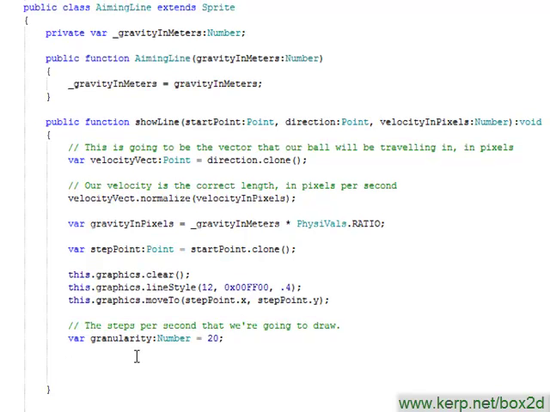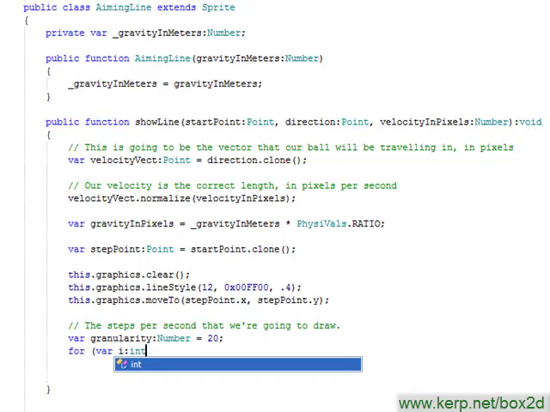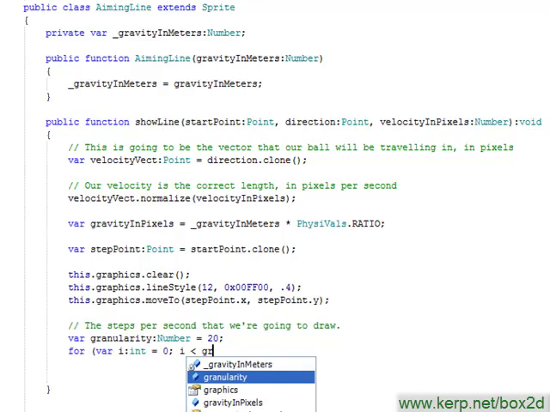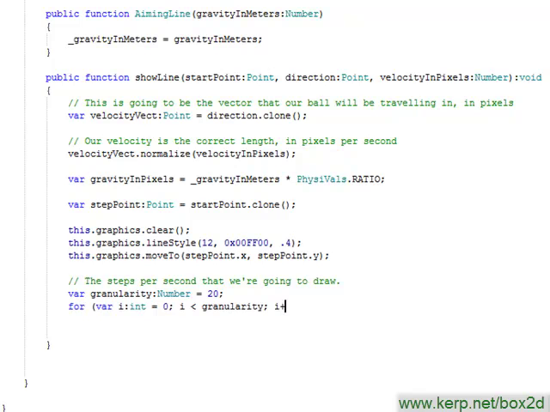And so now what we can do is we can simulate 1 second's worth of our ball falling through our world. And we can do that basically by drawing these little mini steps. So let's do that. I guess first things first, I'll set up a little loop here. I'll have for var i int equals 0, i will be less than our granularity, and i plus plus.